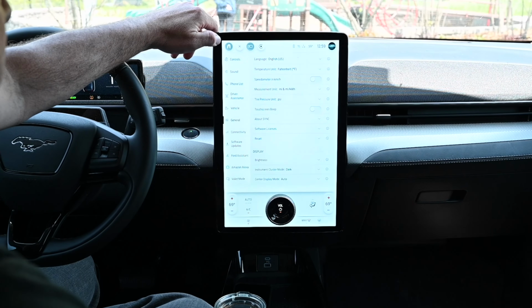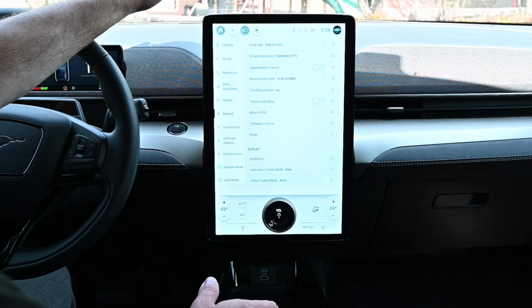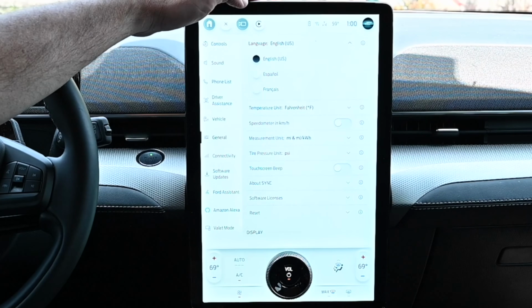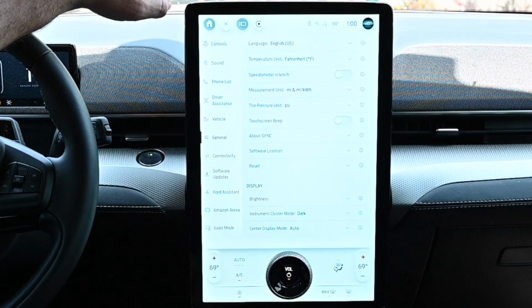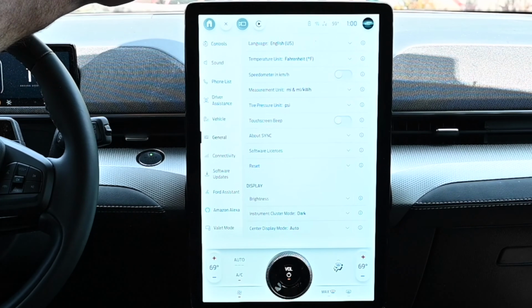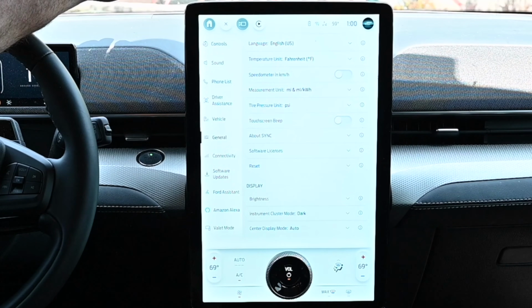Jumping into general, this is going to be where you're going to be able to pick your units if you want it to be in English language or if you want it to be in French or Spanish. Those options are all there. Fahrenheit versus Celsius, and whether you want your measurement units in imperial or metric, it's all there and available to you. Touchscreen beep, that stuff I have turned off.